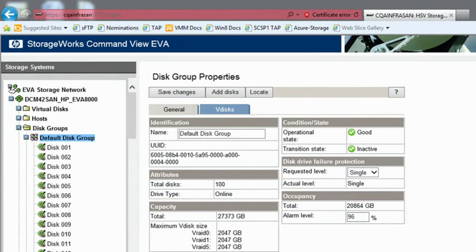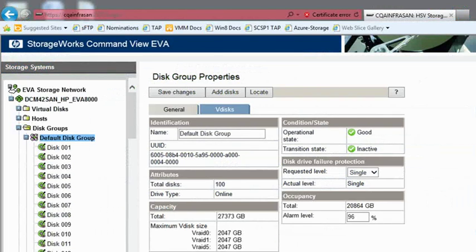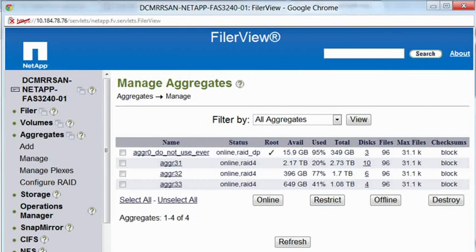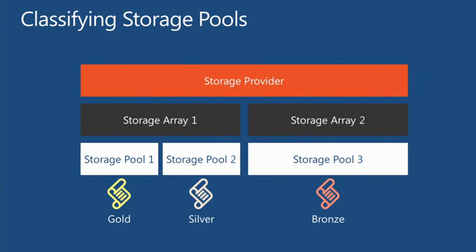In HP EVA, the pools show up as disk groups. In the NetApp world, they show up as aggregates. In the EMC world, they show up as pools. So what we do in VMM is aggregate all of this, and we give you this notion of a storage pool, and multiple arrays can be managed by VMM. And you can take pools and classify them. So for each pool, you can say, this is backed by SSDs, for instance, and therefore this is my gold storage. And this classification can then be allocated or assigned to clouds for self-service users to consume.